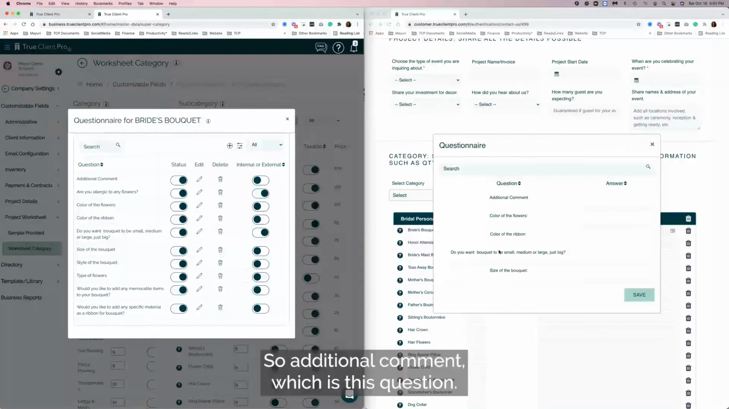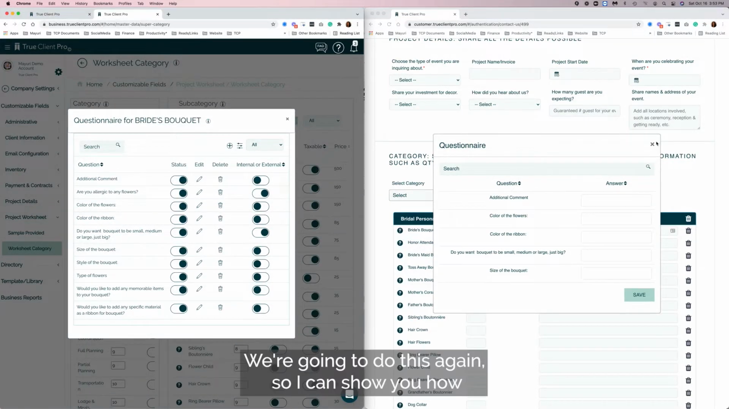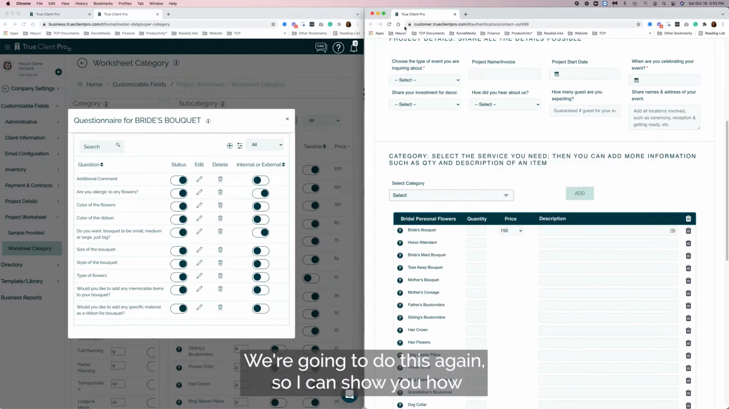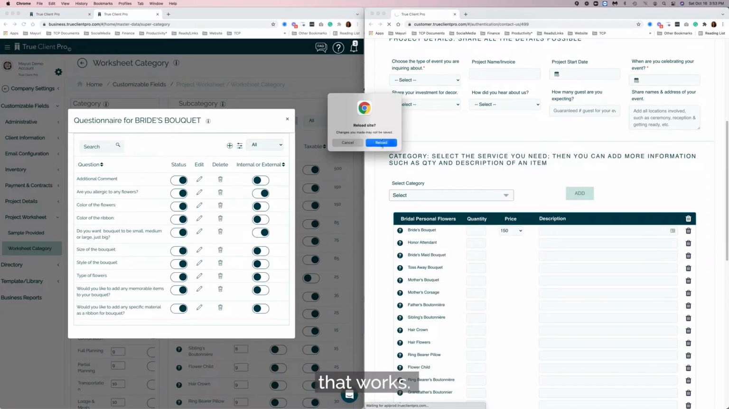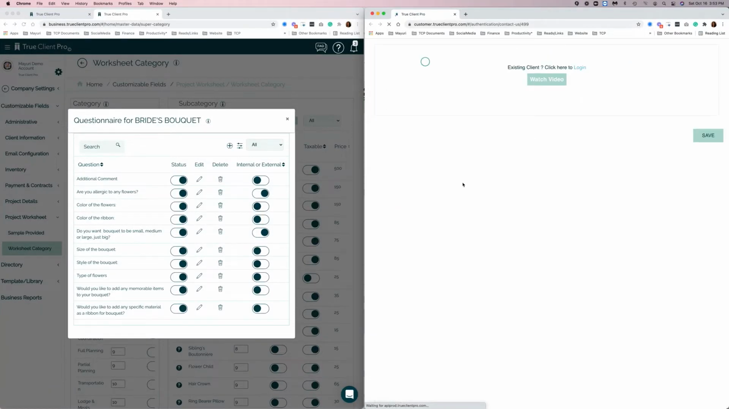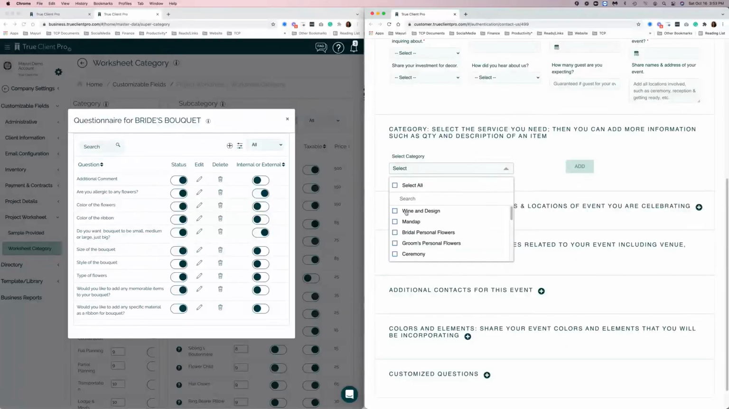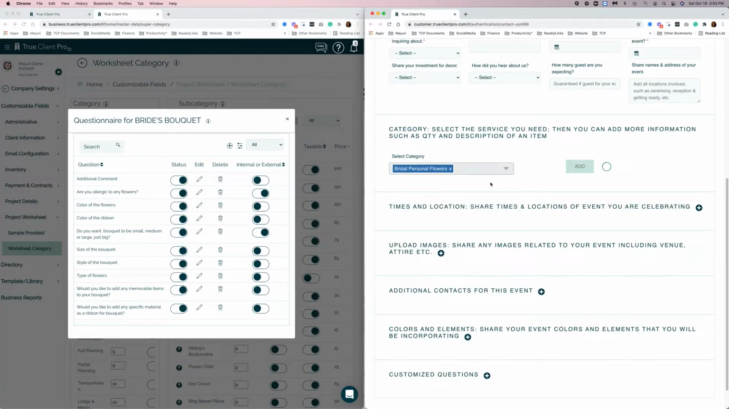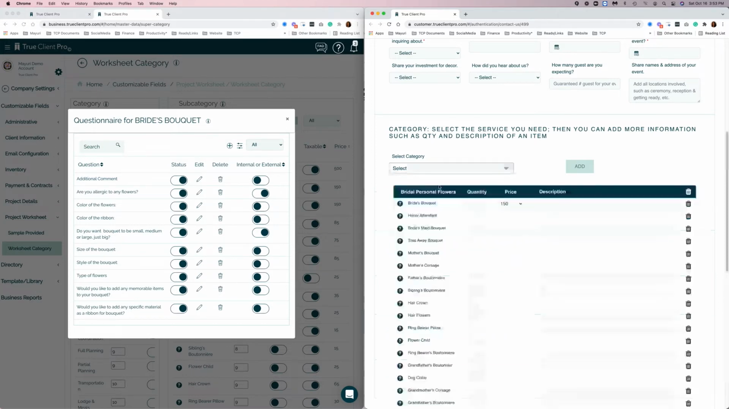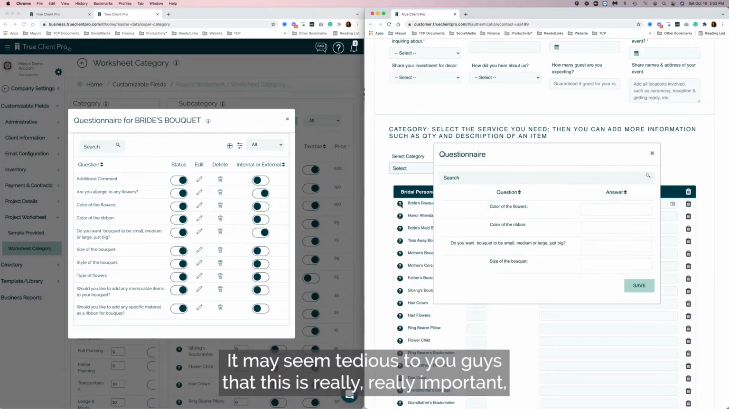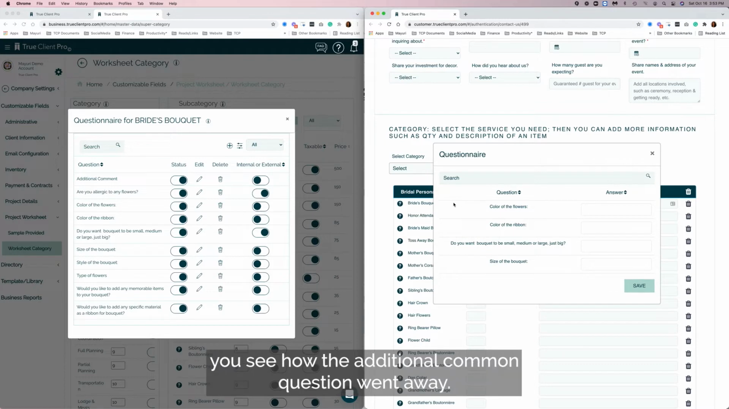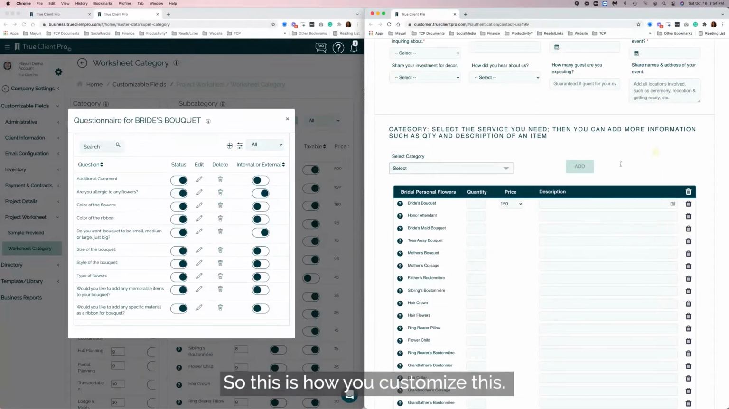So additional comment, which is this question. We're going to do this again so I can show you how that works. It may seem tedious to you guys, but this is really, really important. You see how the additional comment question went away? So this is how you customize this.